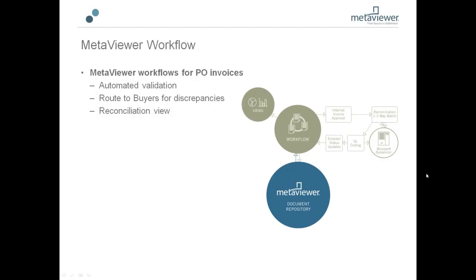Now let's look at MetaViewer's workflow and that process automation and how we can make the whole process more efficient. Workflows can vary depending on the types of documents that are being processed. For example, PO type invoices, typically workflows surrounding those are auto validation of some of the summary information from those documents, routing to buyers to fix discrepancies, and then giving those users a reconciliation view where we can consolidate the information from the purchase order, from the receiving documents, and an invoice all in one convenient spot.